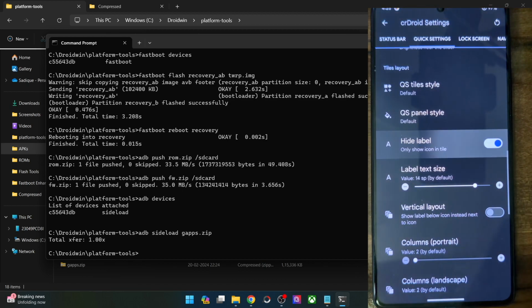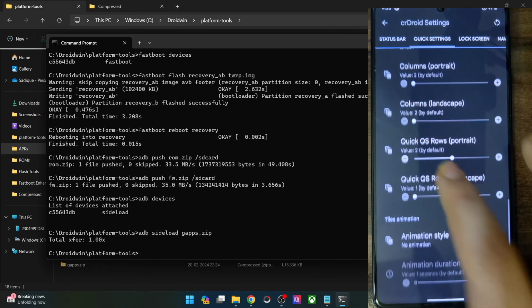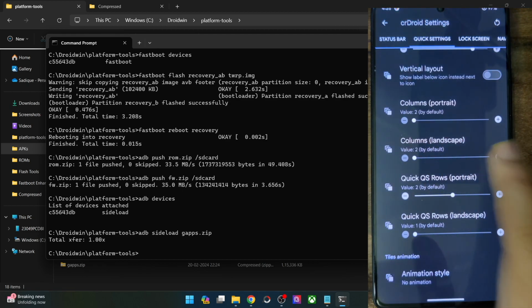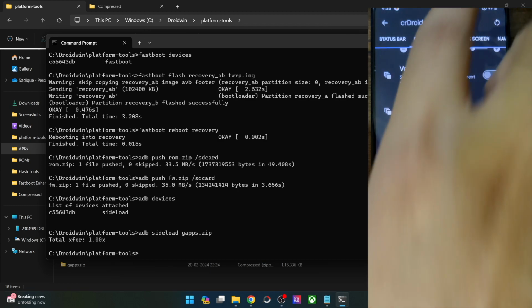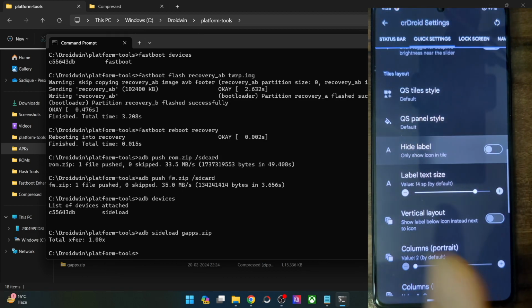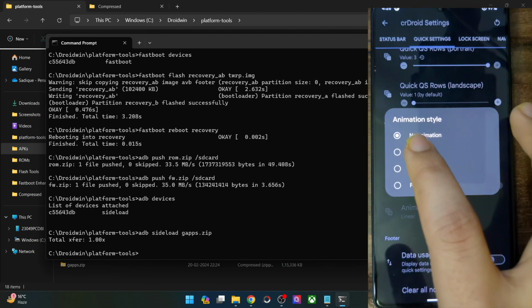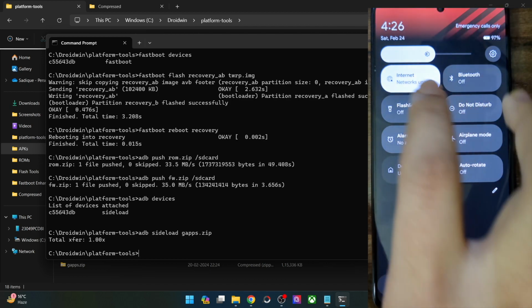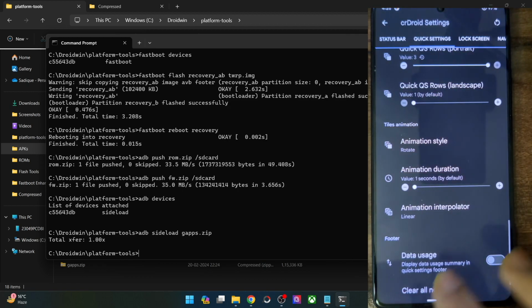So apart from that, you may hide the label from the naming scheme as well. Then, as you could see, you could increase the QS tiles and toggles columns in portrait and landscape mode if you want. Let me first show the labels of these. Then apart from that, animation style, you may show an animation when you interact with the QS tiles, as you could see from here. So let me close this.